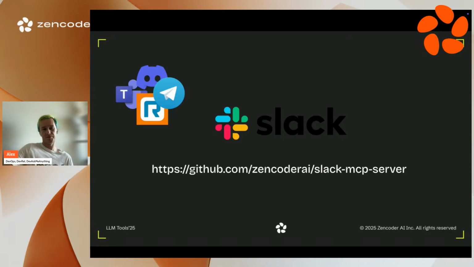So if you're not using Slack, but you're using something else in your everyday job, pretty much all of the same or similar possibilities, which I will show later, would be available for you as well, if you basically replace the Slack MCP server with a Teams MCP server or Telegram or whatever you use, right?